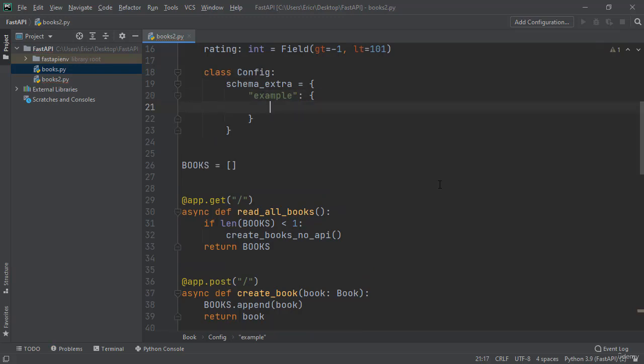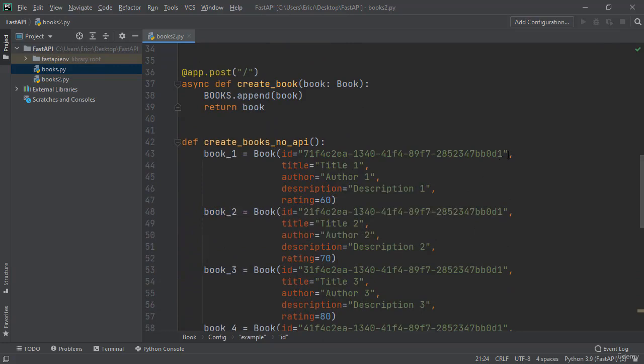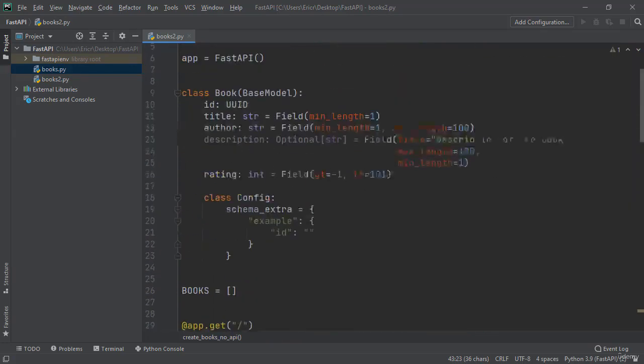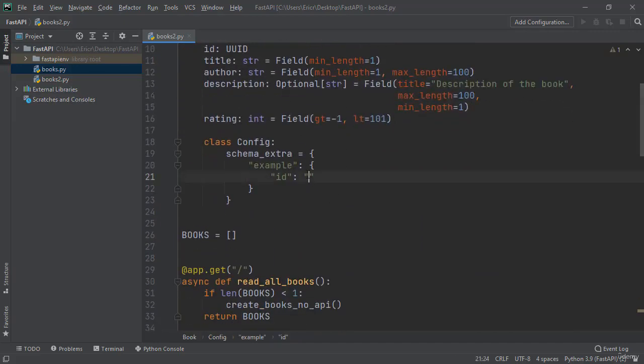And then inside example, I'm going to say id is equal to a UUID. I'm going to scroll down to the end of my code just so I can grab a UUID from here. And I'm going to change this first number to a 1, just to make sure it's different from the other UUIDs.